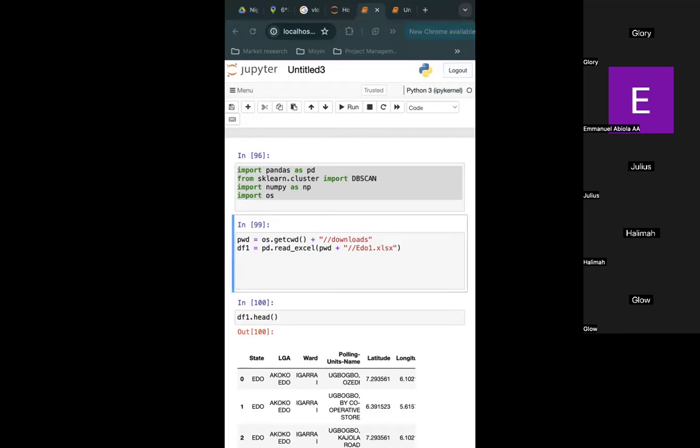Okay, let me start again. The screen is static, it's not moving. Oh, my screen is static. Yes, I wanted to say the same thing. Should I stop share and start again? Maybe you should stop and share again. All right.